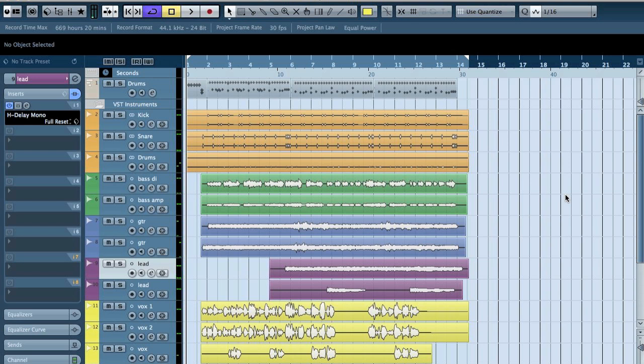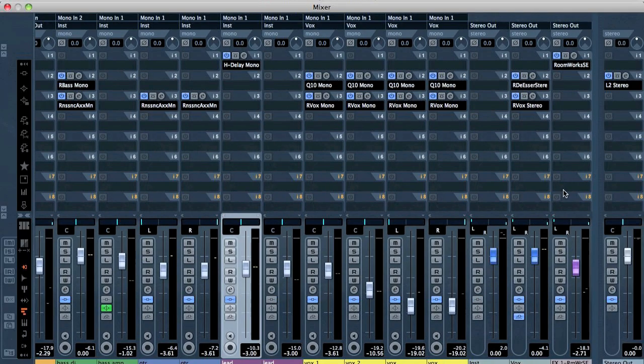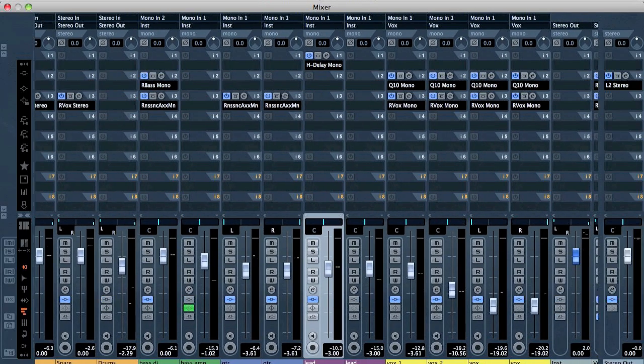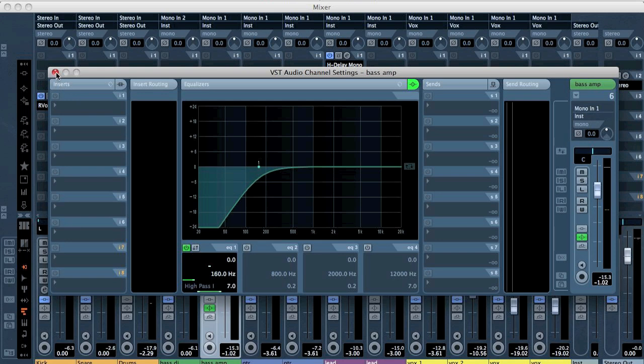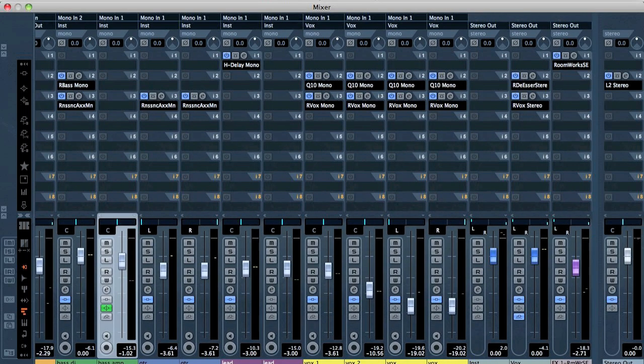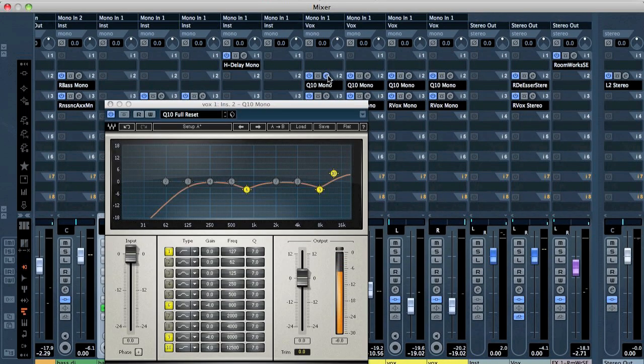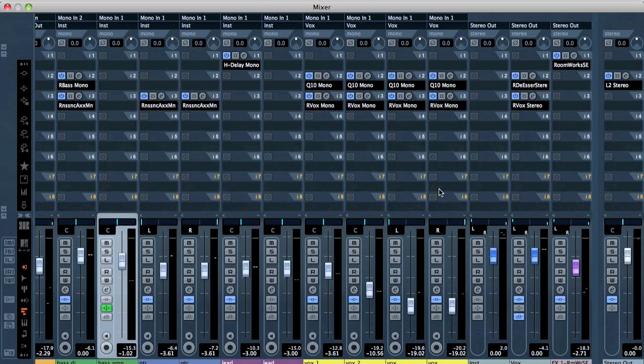Alright, so that is the mix. So let's check out the mixer. As we can see, there is not much here, only compressors and a high pass filter, and the vocals have this sort of curve. Anyway, let's begin and demonstrate the plugin itself.